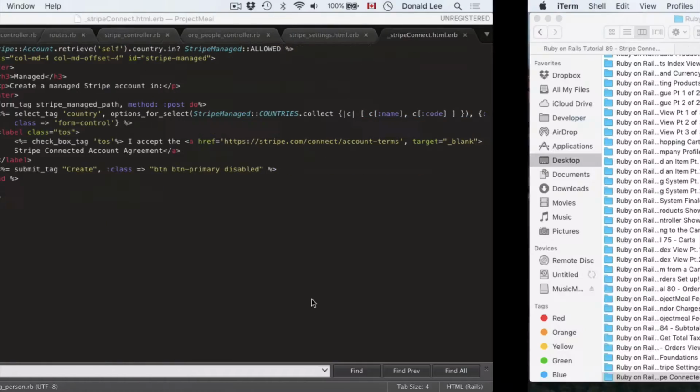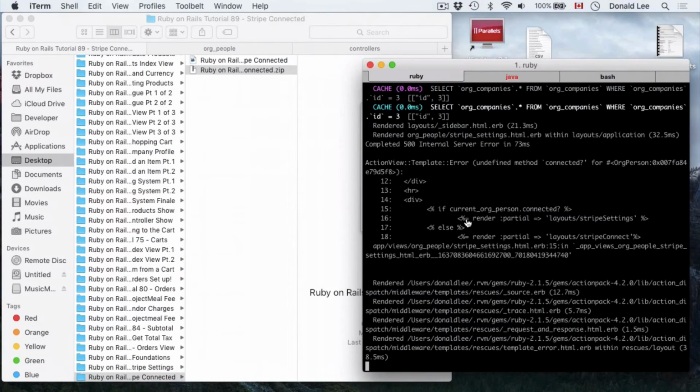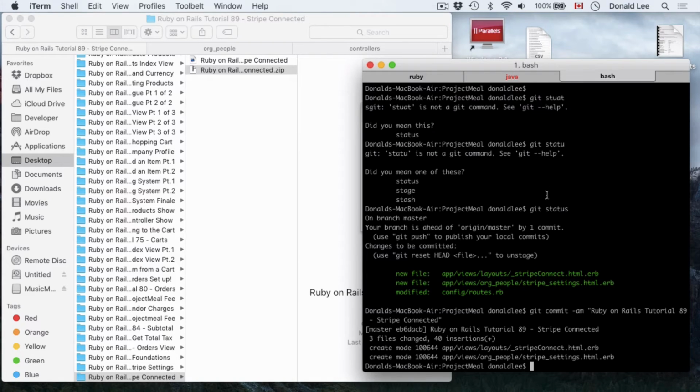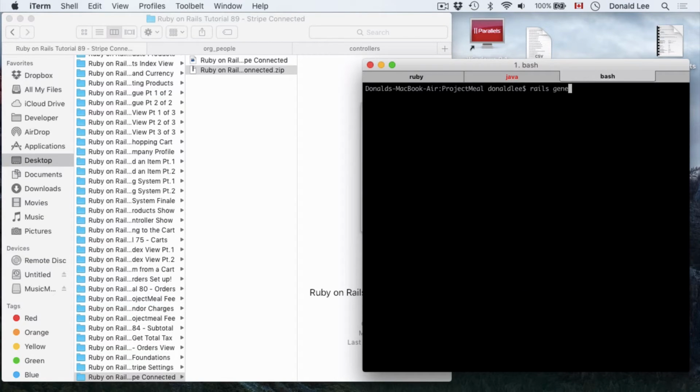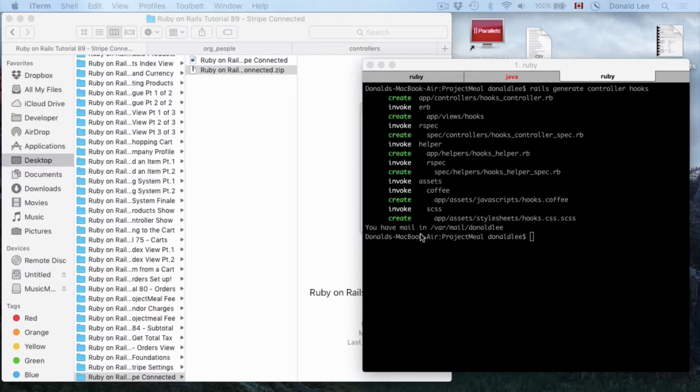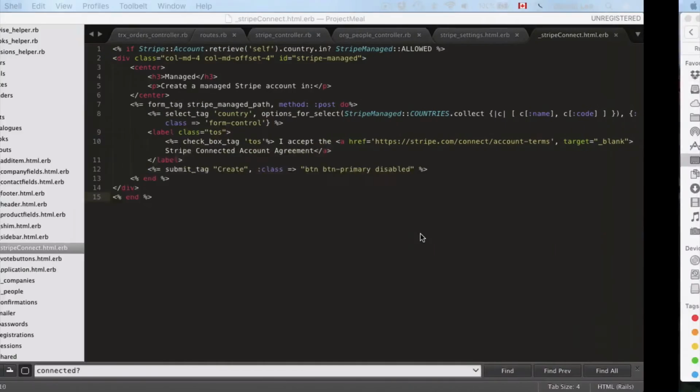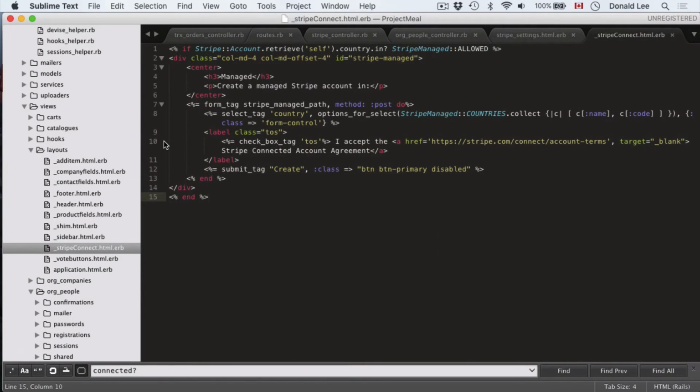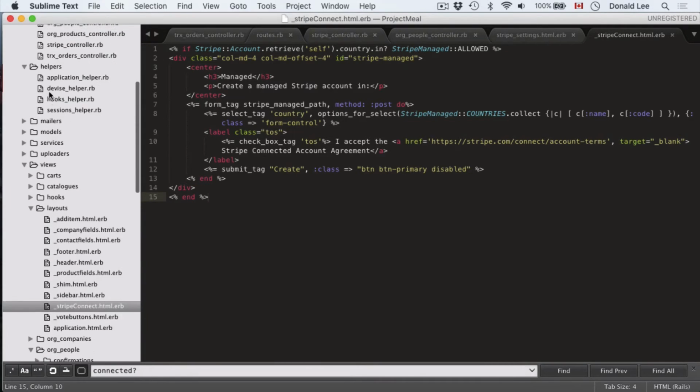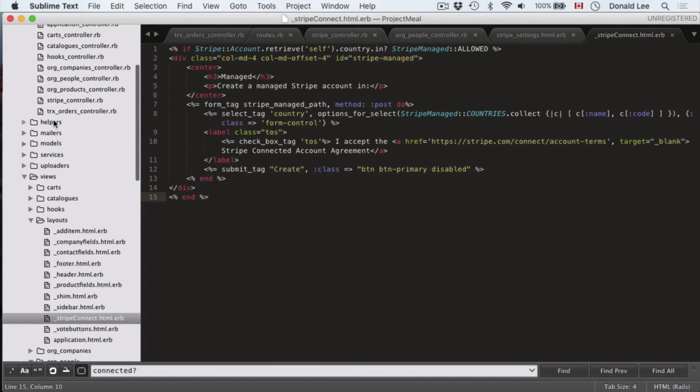Next thing I want you to do is go to your terminal, and I want you to do a rails generate controller hooks. So we're gonna generate something called a hooks controller. Okay, so what we need to do here is we need to delete a lot of other stuff because we only need the controller. So I'm gonna do that at the end of the video, and you guys can just pretty much grab the controller from the download files.